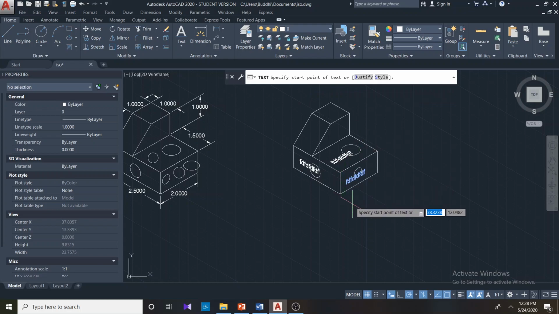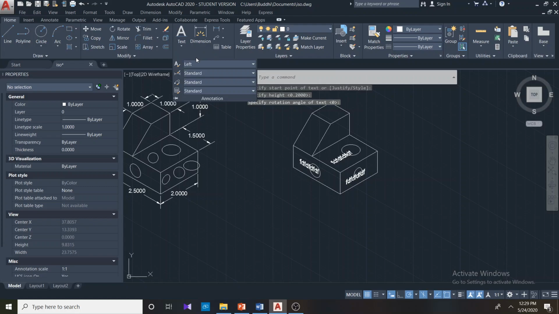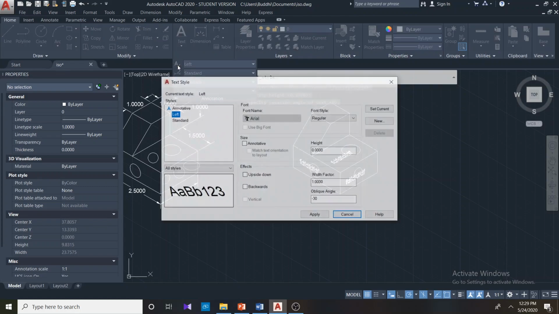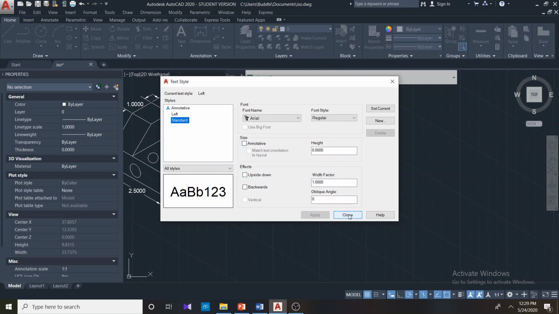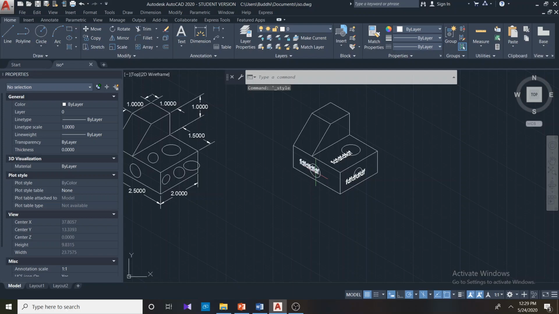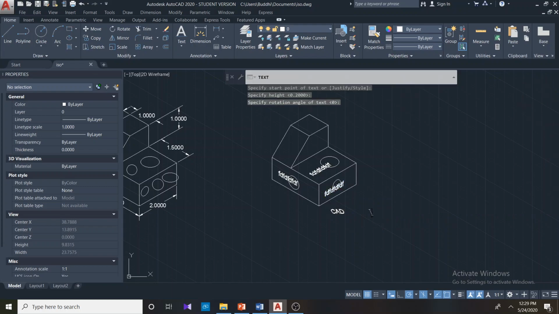So I'll just try to type a normal text. Height is 0.2, angle 0. I will use the standard text style. I have created a different style, but now we will look at this standard style and change it to the new style. So the standard style is going to be used. We'll type it. Starting point we'll just give somewhere here. Height 0.2, angle 0. We will just type CAD.